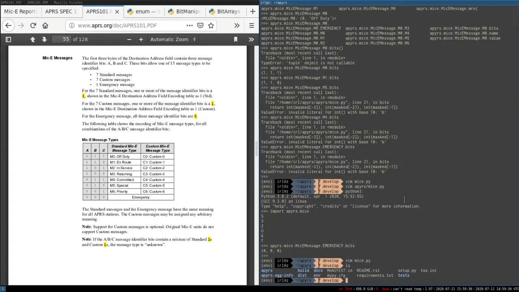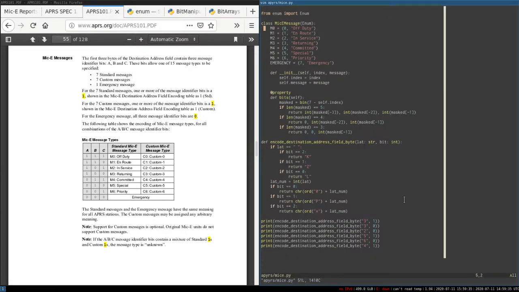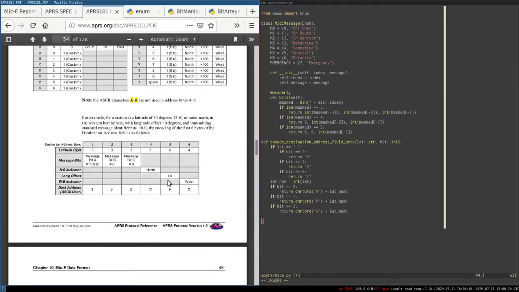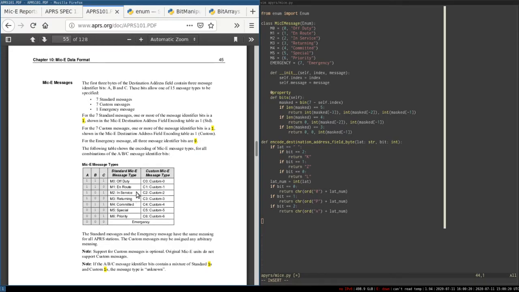We can add... So yeah, for the custom messages, what we would do, I won't do it now, but instead of returning a 1 when that's 1, I'd return a 2, and then that will go in here and correctly do the encoding for custom messages. So let's go back to the example and see if we can encode the first three bits.